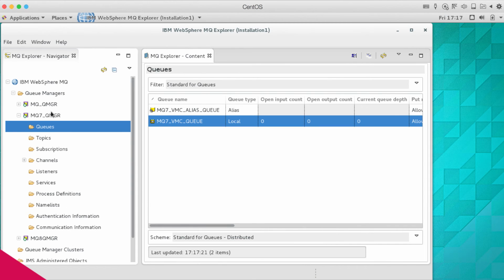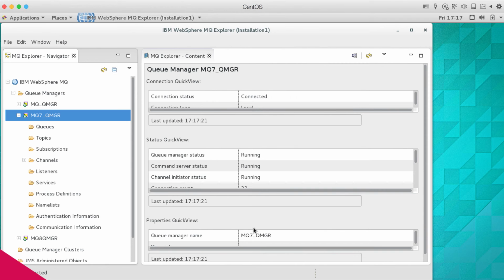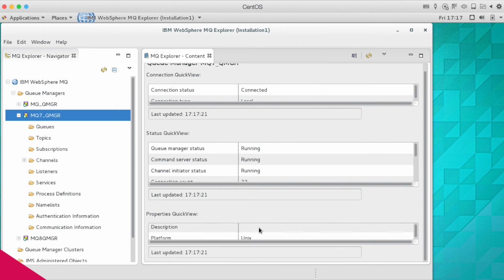Another thing that is of interest, when we click on the queue manager, we go to the properties quick view, and you'll see that it is version 8.0.2. So that use case now shows you a migration from version 7 to version 8.